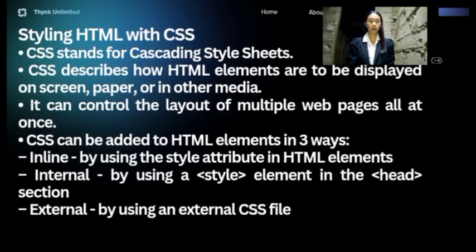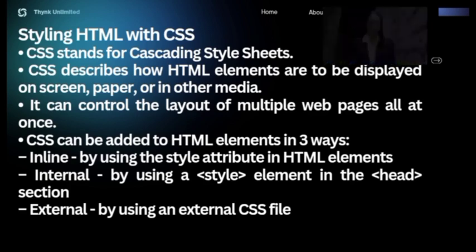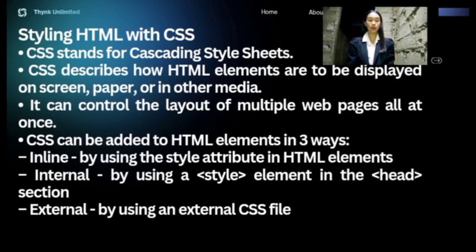Styling HTML with CSS. CSS, cascading style sheets, is used to style HTML and make web pages look better. It controls how text, colors, layouts, and designs appear on the screen. Instead of styling each page separately, CSS can style many pages at once. Three ways to use CSS in HTML.